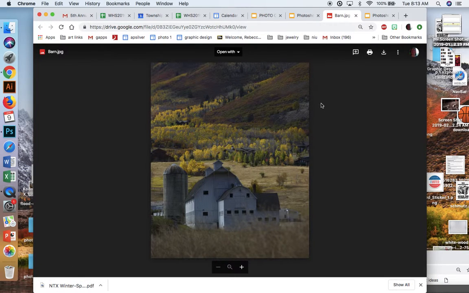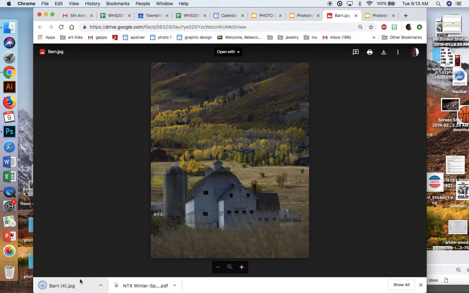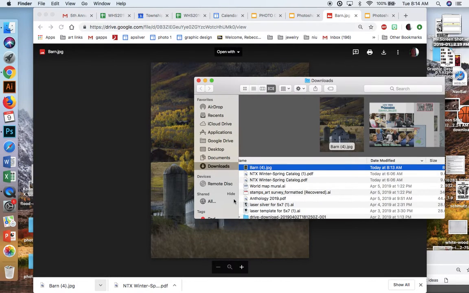When something's in Google Drive, you can't edit it in Google Drive. You need to download it. So I'm going to click on this tiny little arrow up here, and I should see down here, if I'm in Chrome, there it is. I've downloaded this before, so that's why the 4 is in front of it, because I have other versions on my desktop. But if I click on this little arrow next to it and say Show in Finder, there it is.